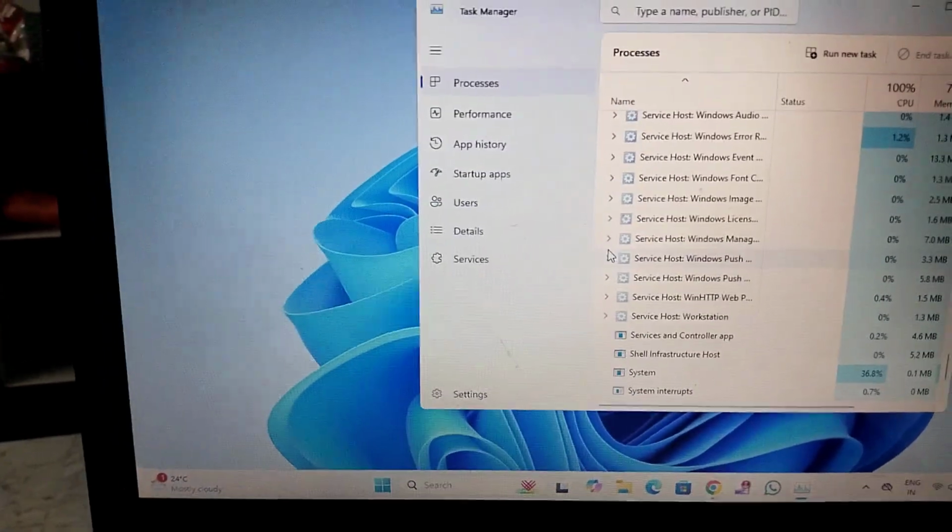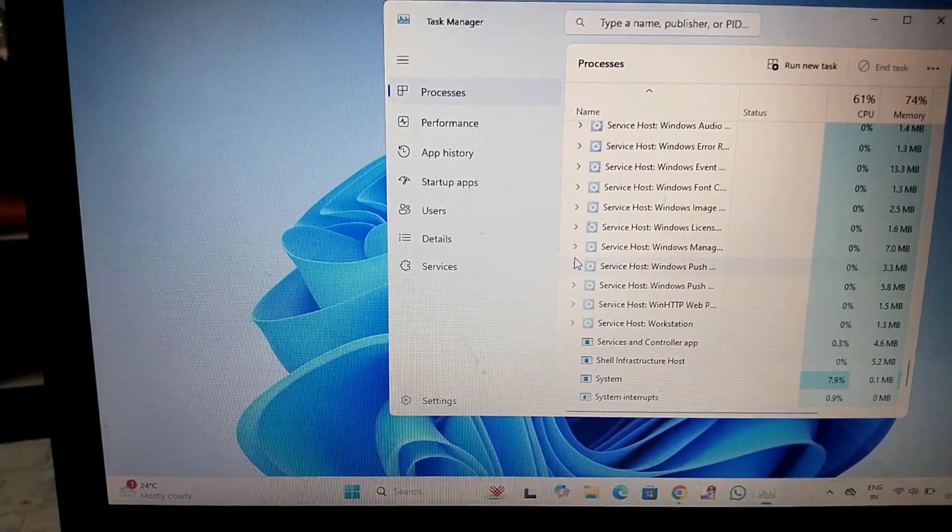That's it guys. So in this way you can fix black screen problem on your Windows 10 or Windows 11.